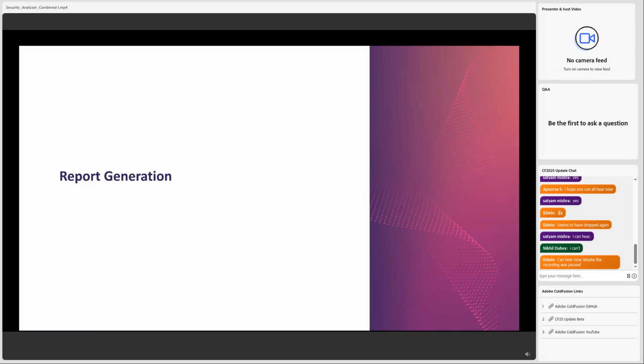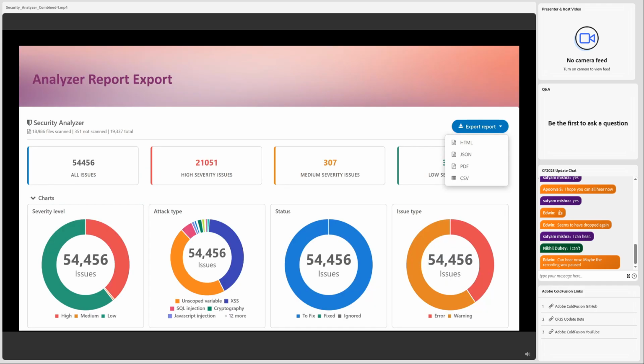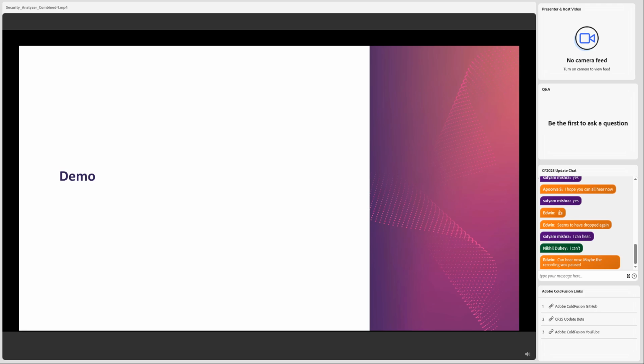So I will be showing more on all of these things in the demo. So currently let's move to the report generation part. So again, the same UI, where you can see here on top there's an export report button. Earlier we had HTML and JSON formats in which you could export the report, but we have also added PDF and CSV. So you can now export reports in any of these four formats, and you'll be able to see the report in them. So this is about report export. Now let's move to the demo.